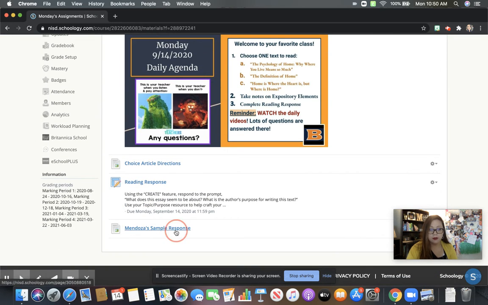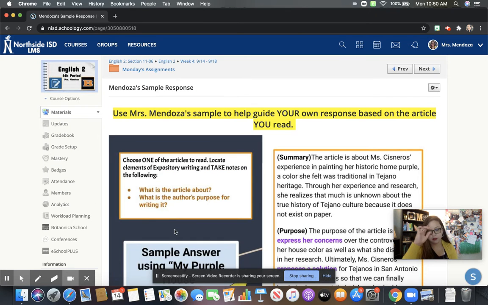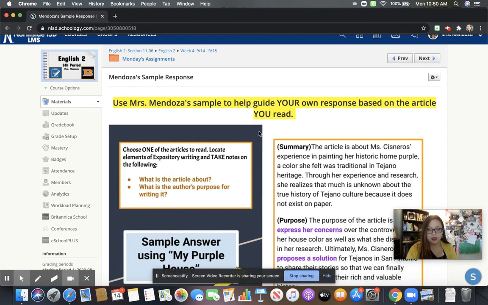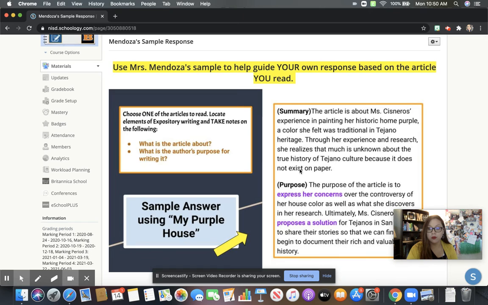So then on my sample response, I'm using My Purple House, okay? Obviously, you can't use my answers because I'm using a completely different article. So at the top, it says to use my sample to help you guide your own response based on one of those 3 that you read. So what is the article about? Notice I have a couple of sentences, right? The article is about Mrs. Cisneros' experience in painting her historic home purple, a color she felt was traditional in Tejano heritage. Through her experience and research, she realizes that much is unknown about the true history of Tejano culture because it does not exist on paper. I summarized it, beginning, middle, and end in just a couple of sentences, okay?